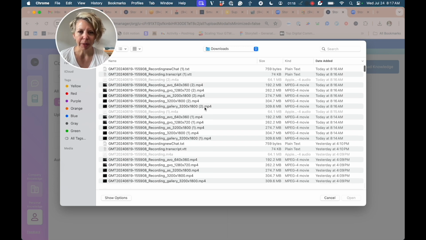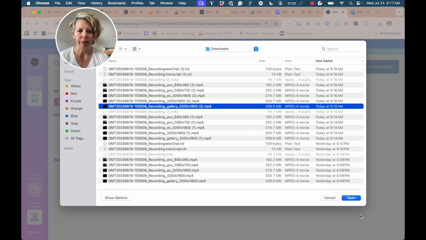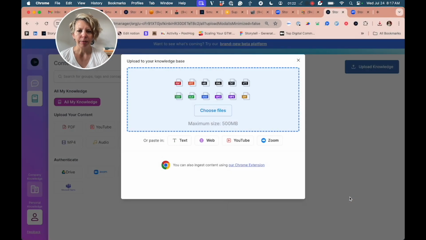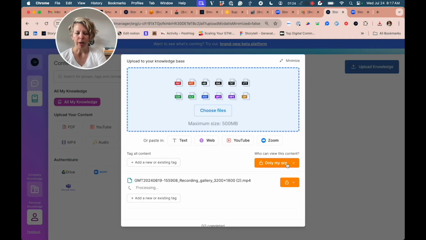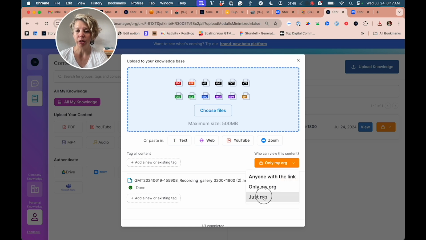That's going to be this one, 309.6. So that's the one you want. The default is that it uploads just to your organization. That means anyone with a Storytell account who has the same domain as your emails, like Paramount, could have access to this if you have it set to only my org. You could also set it to just me.